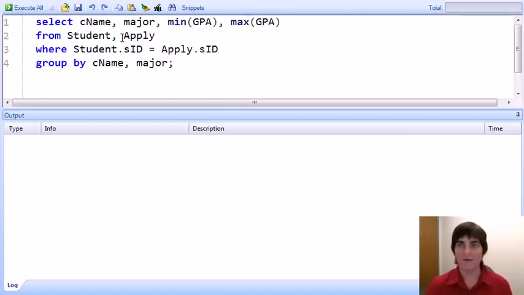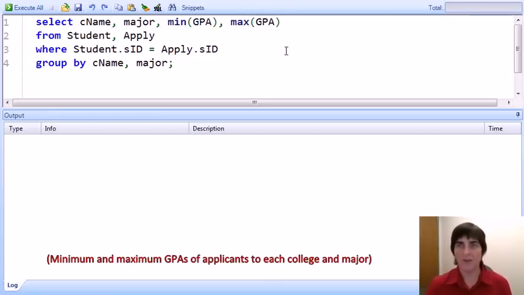We also have a join involved, and we're going to compute 2 aggregate functions in our result. What this query computes is, for each college and major combination, the minimum and maximum GPAs for the students who have applied to that college. As usual, before we do the aggregation, let's replace the query with one where we can see the groups explicitly.